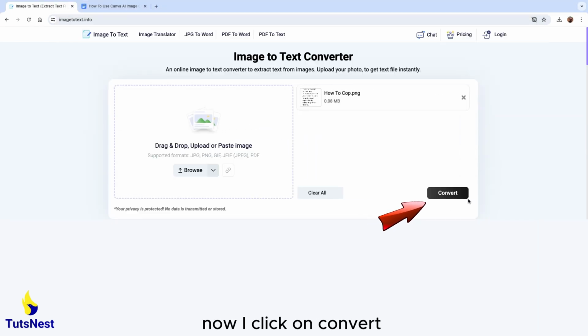Now I click on convert in the bottom right. It won't take too long. Wait a bit.